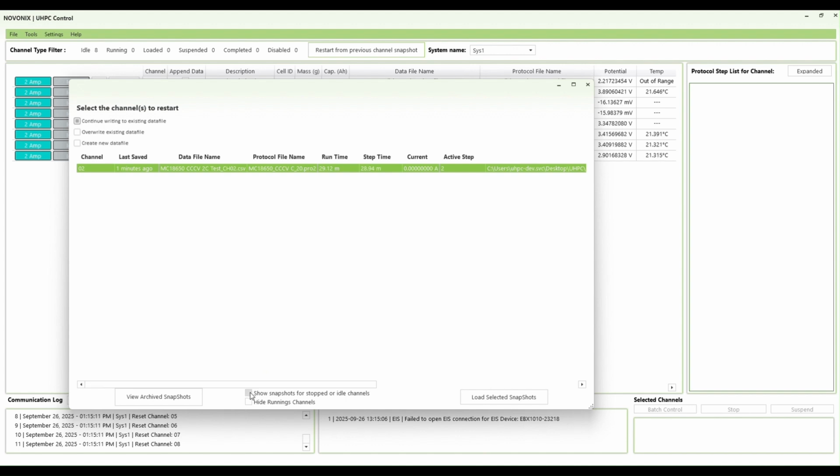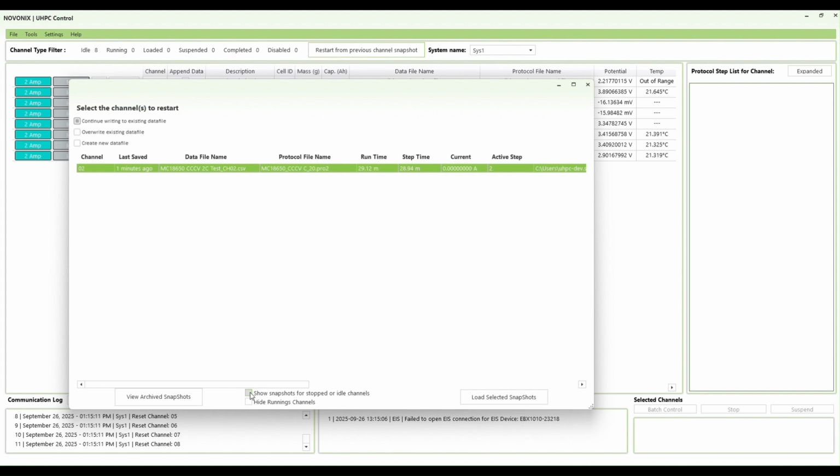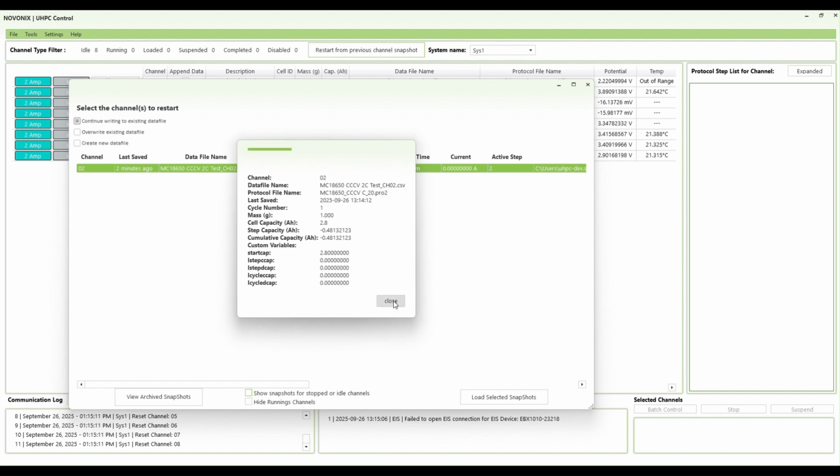If you don't see your test, check Show Snapshots for idle channels. This is useful if you stopped multiple tests individually instead of using batch control. Right-clicking a snapshot also lets you switch channels, change the data file, or load a different protocol. For this demo, I'll load the snapshot as is.